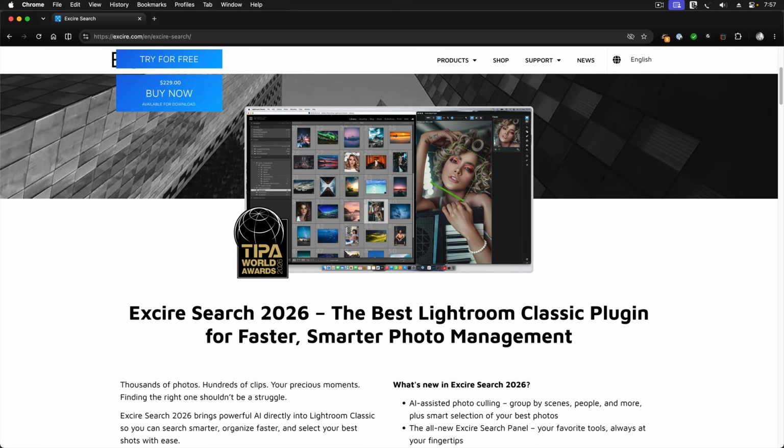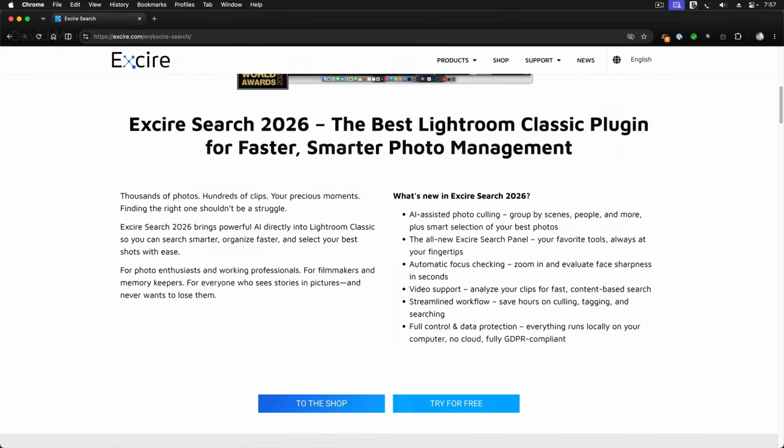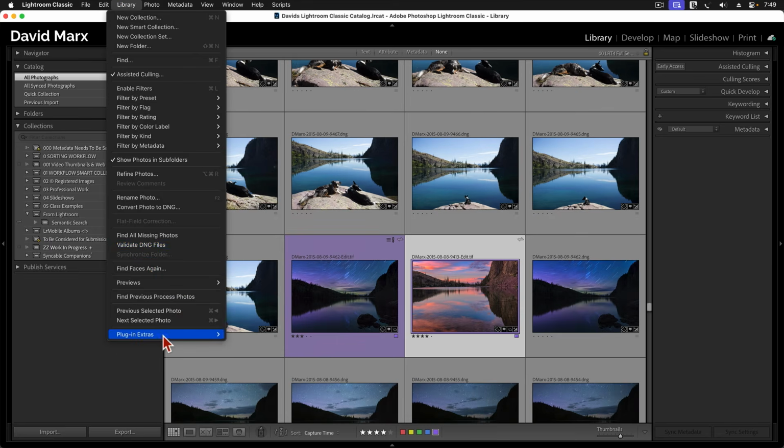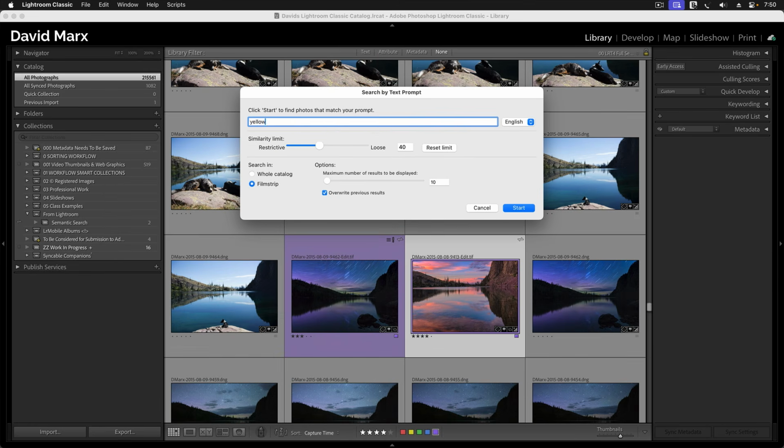Before I started recording this demo, I licensed the Excire Search plugin, and I allowed its AI engine to look through my entire Lightroom catalog. I did this so that Excire's AI model could build its own index of the objects that it recognized in all of my photographs. Because I have already indexed all of my images, I can open up this plugin from the Plugin Extras menu, and then I can go to the box they call Text Prompt. In here, I can run the same type of search that we did at the start of this video.